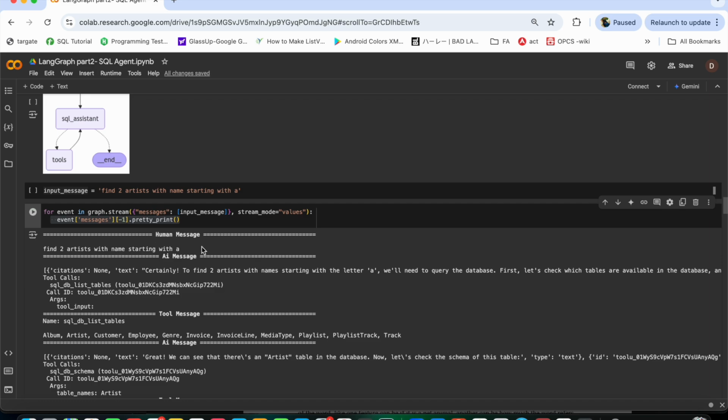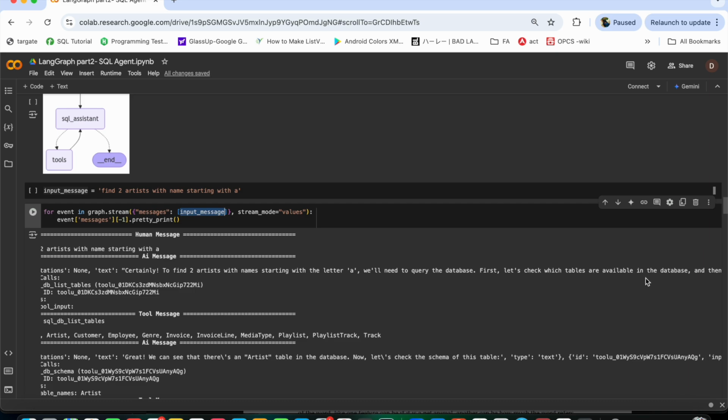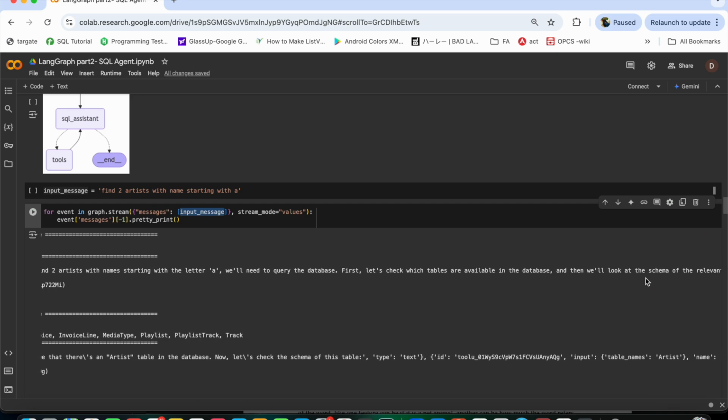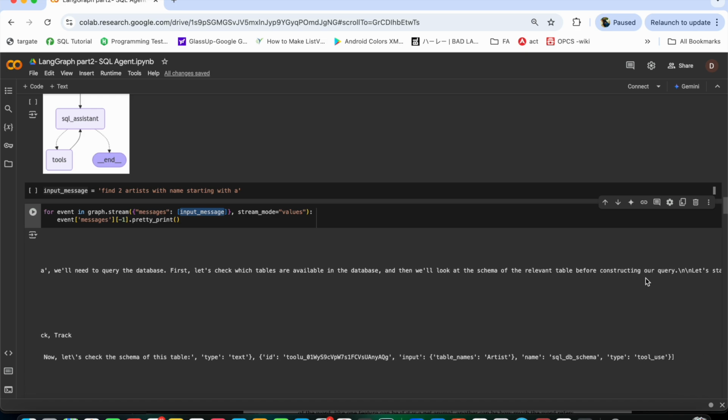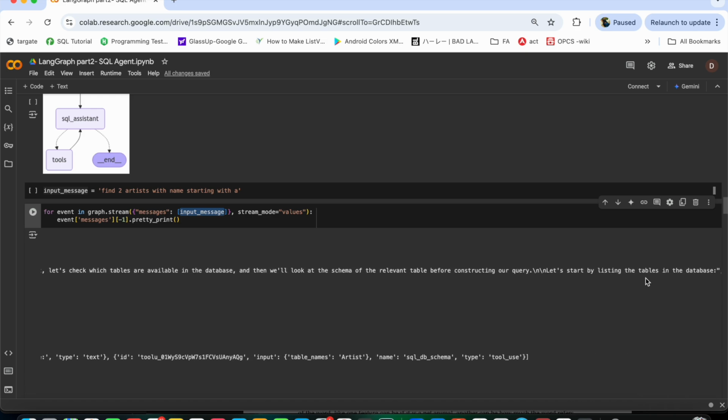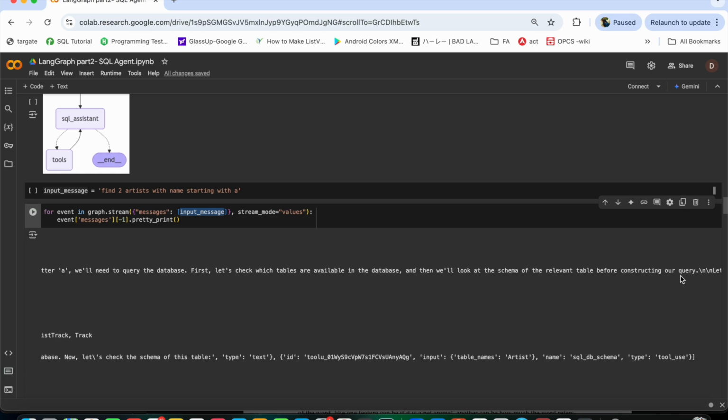First we are passing the human message: find two artists whose names start with A. That is the human message we are passing in this input message. Now there is an AI message. It's returning that to find two artists with names starting with letter A, we'll need to query the database. First, let's check which tables are available in the database, and then we'll look at the schema of the relevant tables before constructing our query. So let's start by listing the tables in the database.